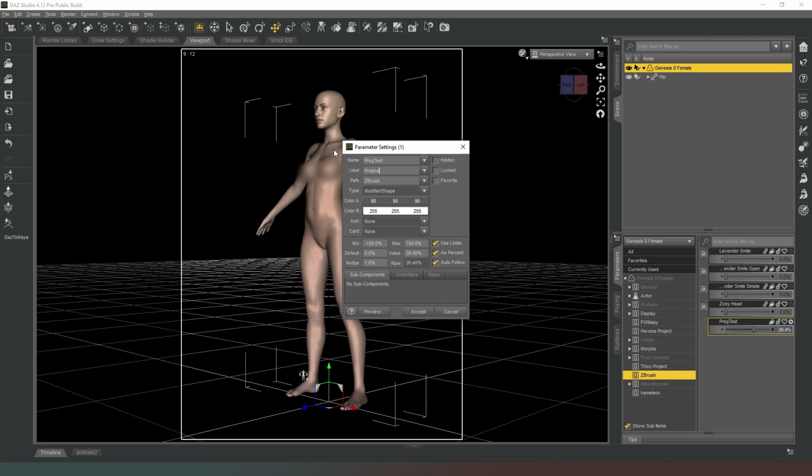So we could just say pregnant test morph like that. And then in path, what we can do is change it. So if it's a full body, we can go to, say, actor, or we could go to actor full body like that. And then that's where the morph will now appear in the properties tab.